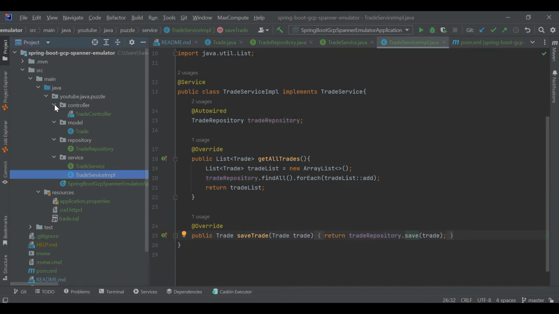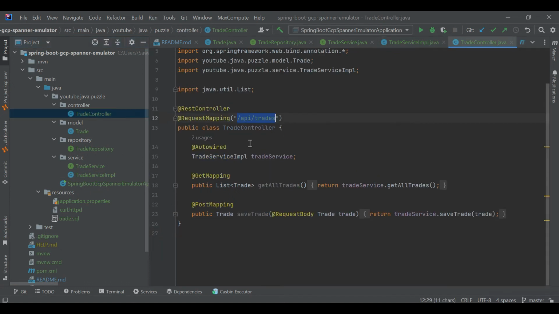Then if we go to the controller part, you can see we created two APIs. First one is a get API, second one is a post API. The post API is responsible for saving the trade data, and the get mapping is to get all the trade data. Currently I'm just using these two mappings to show you how it is working.